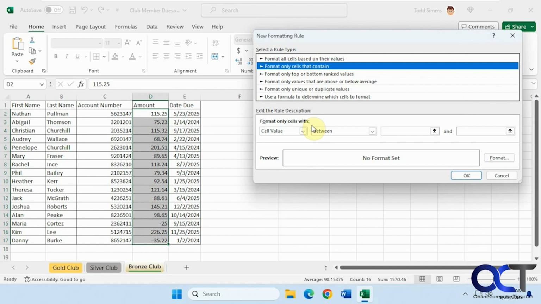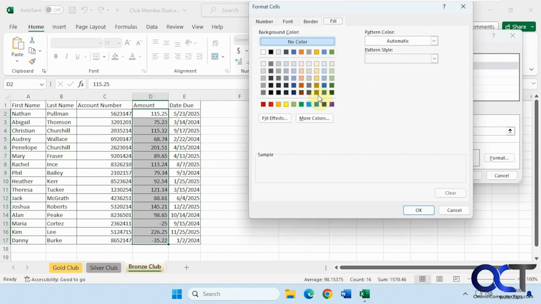So for the cell value, you could pick other categories here: dates occurring, blanks, no blanks. We'll pick cell value between 100 and 200. And we'll click on Format here, and we'll change the fill to green. You could change the border, font, and number as well if you want. We're just going to make it simple. It's just the green.